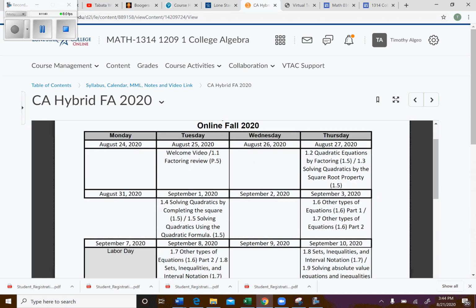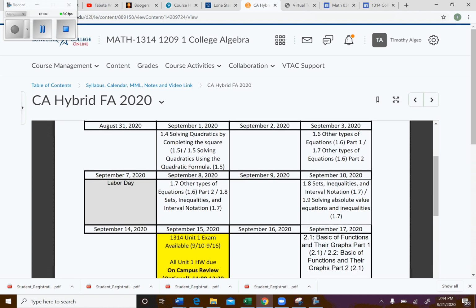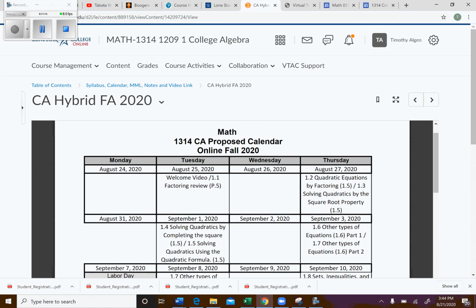Okay, so here's our calendar. I'm posting the calendar for the hybrid. That should say hybrid, that's a typo. I'll fix that. And so I have it starting on Tuesday.